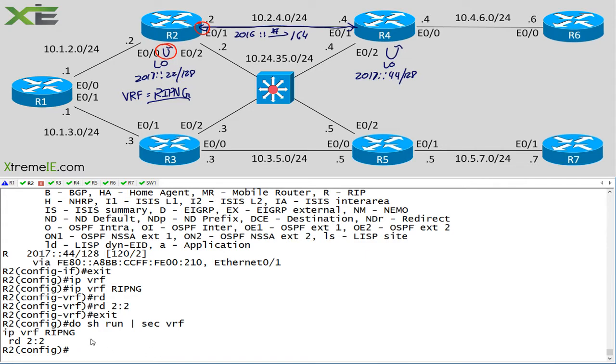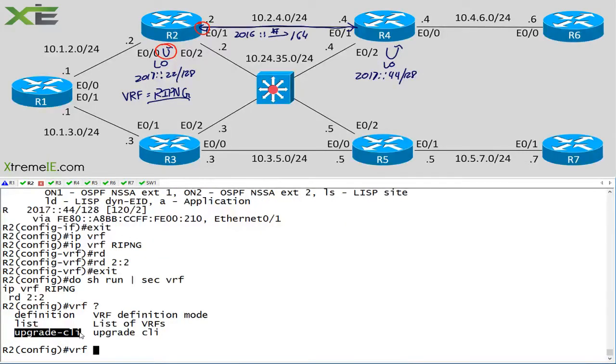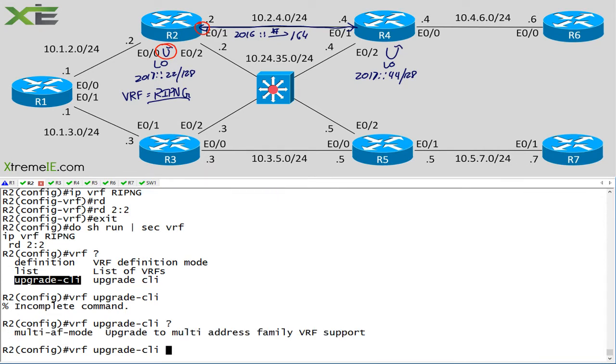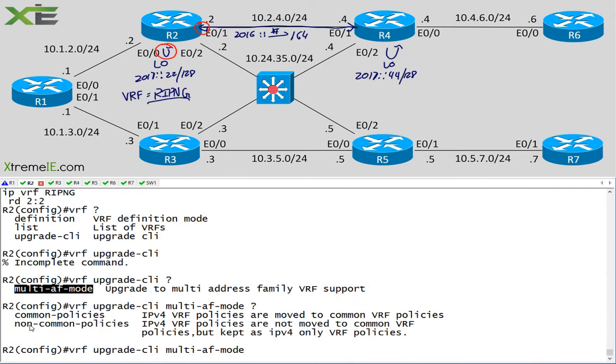But there is a command that you can use to essentially fix this, and it's called upgrade CLI. I hit enter prematurely. What you're going to do is you're going to say multi-AF mode, which stands for multi-address family mode, and then you're going to say whether you want a common policy or a non-common policy, okay?